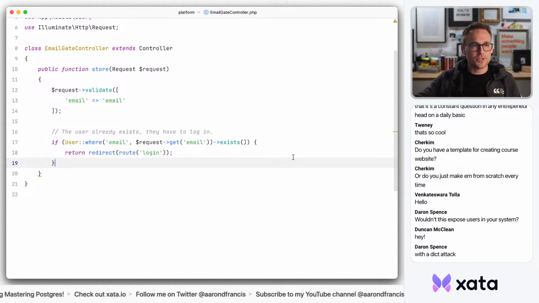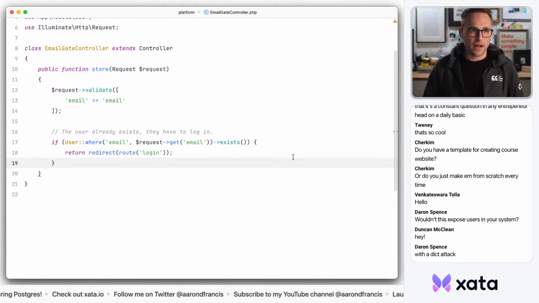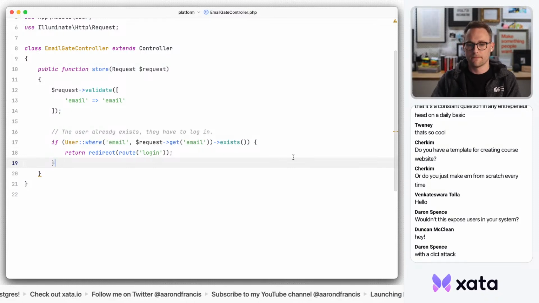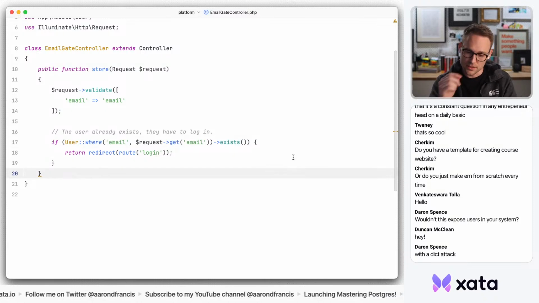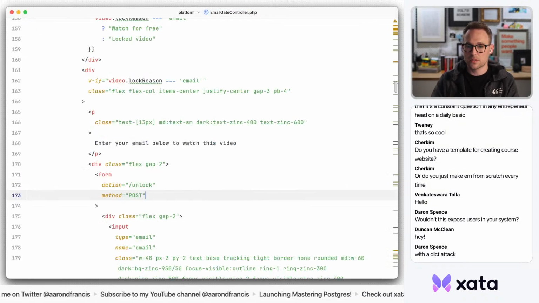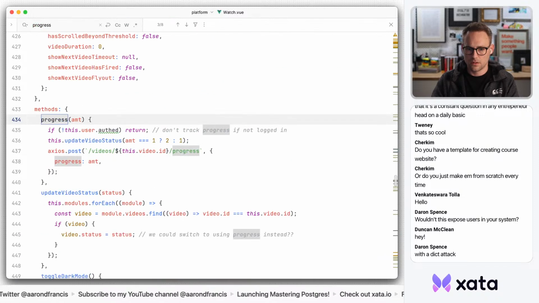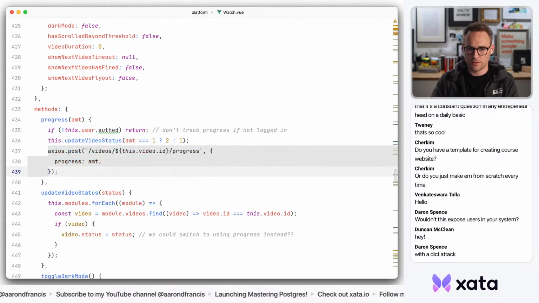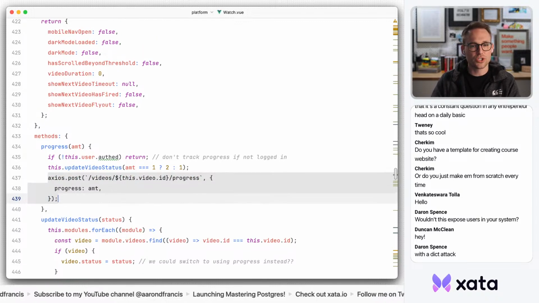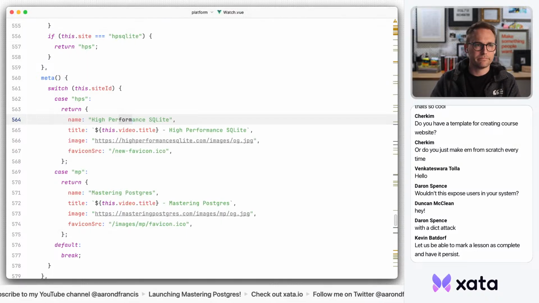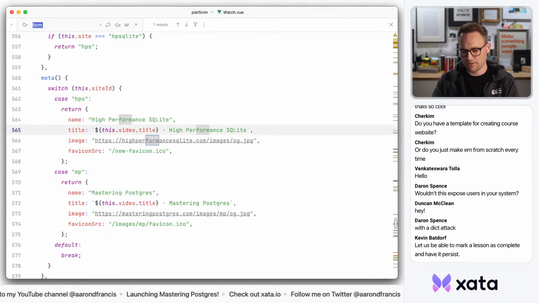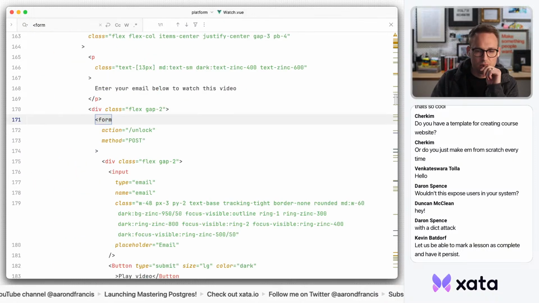Wouldn't this expose users in your system? Yeah, probably. I still have to log in though, so I don't really care. I probably do need a CSRF. Where does Steve get those? Axios post. Oh, it's because we're doing it as a form. Shoot. That's a good idea, Kevin. I do need to work on that.